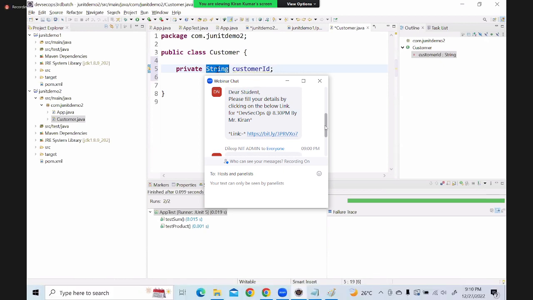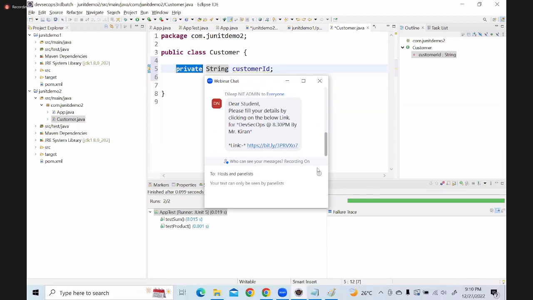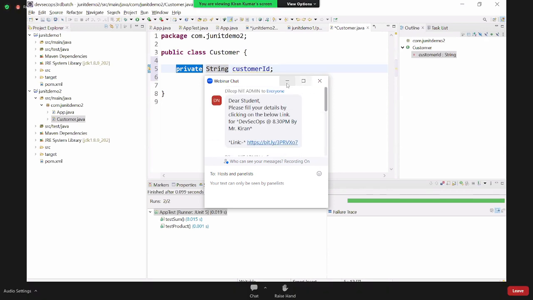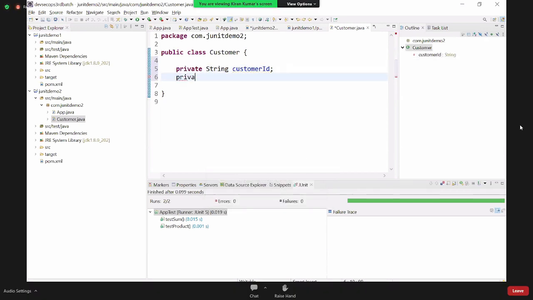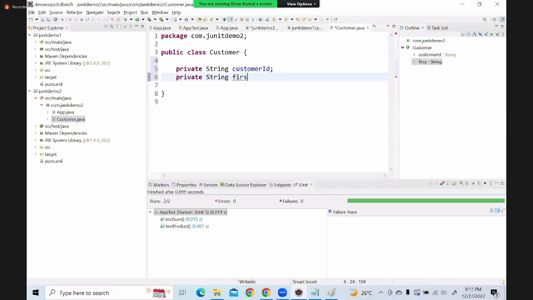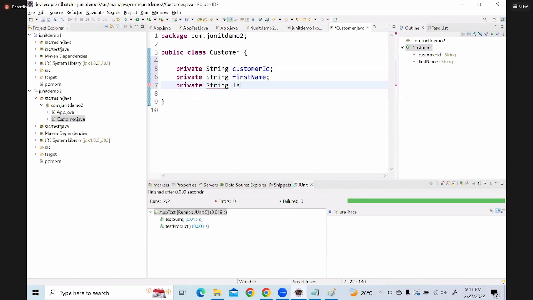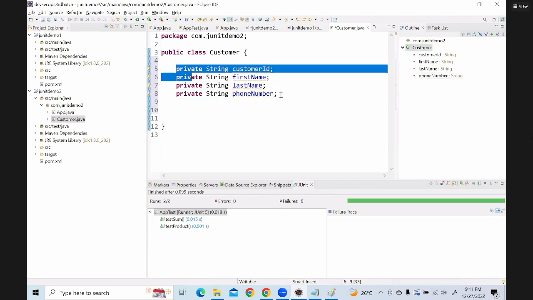property, which is of type string, and always the property should be private and the method should be public. That is what encapsulation tells, right? So next, private string first name. Next, private string last name. Next, I'll say private string phone number. Let me now generate setters and getters.